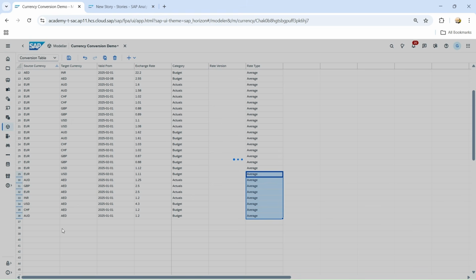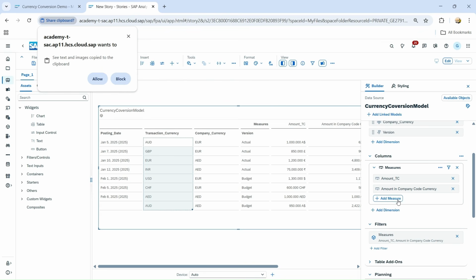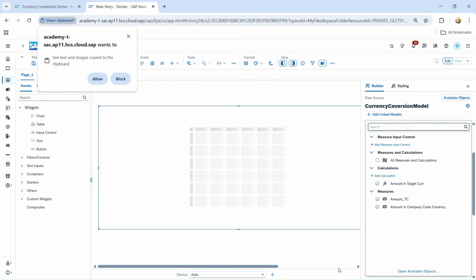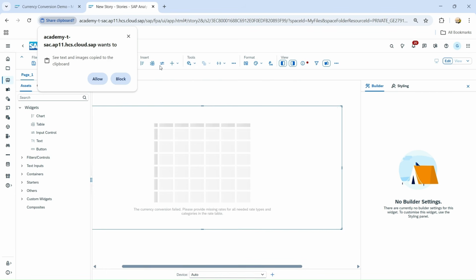Now, because all the rates are maintained and they are all valid from 1st of January 2025 and all our data is after 1st January 2025, we will not face any missing rate issue. So we will go back to our story now after saving this, and we will try to bring back the measure which we created. So this was our measure, and now you will not... Okay, so still it is giving some missing rate error. No worries. We will check that.